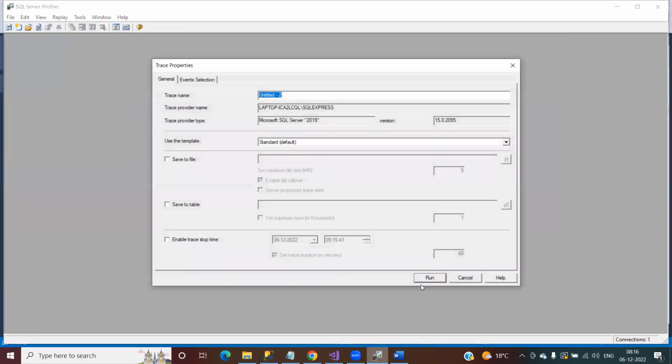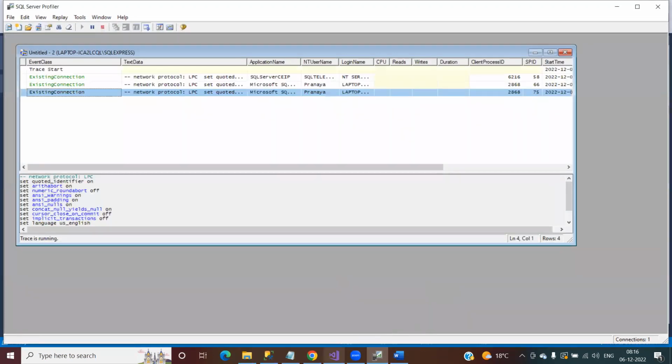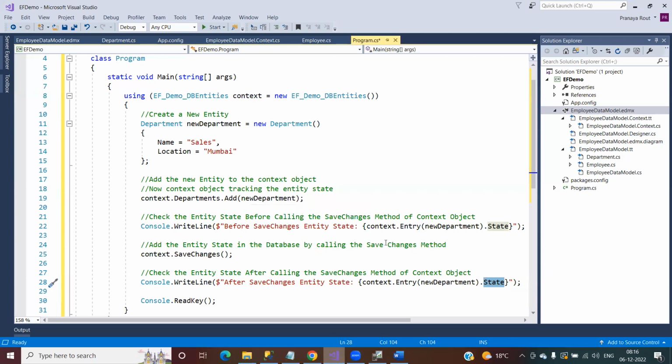And what statement is it going to generate? Let me show you. Okay, open this new trace, connect. So as the data is going to be inserted, what kind of SQL statement should it generate? Insert, update, or delete? Anyone guess, guys? Insert. Insert SQL statement, right?